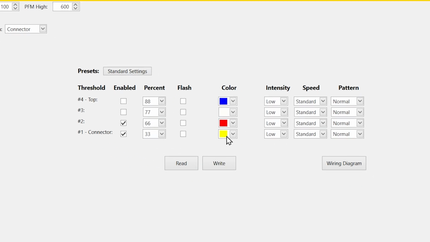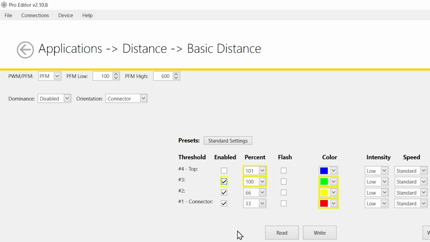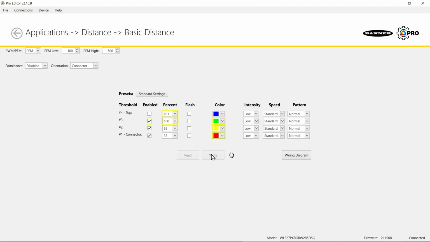Next, select the thresholds and animation settings that will control the behavior of the light with respect to the incoming signal. In this example, we are setting the light to show red for when the measurement is below 33%, yellow for between 33 and 66%, and green for above 66%. You may need to select additional settings such as connector orientation, color dominance, and more. Click right to send the configuration to the WLS27 and then disconnect from the software.